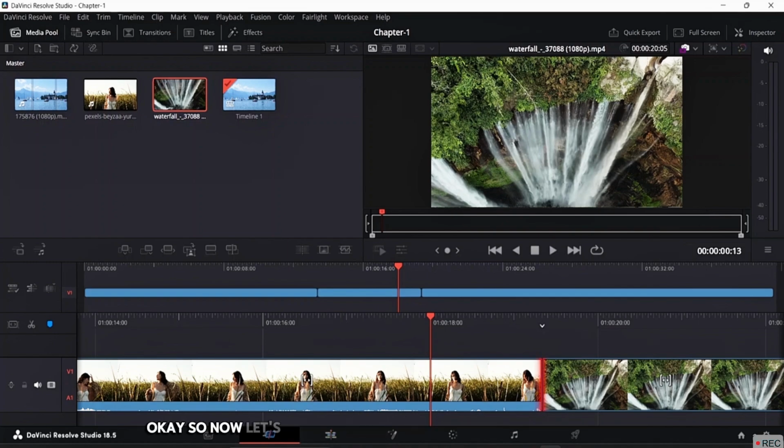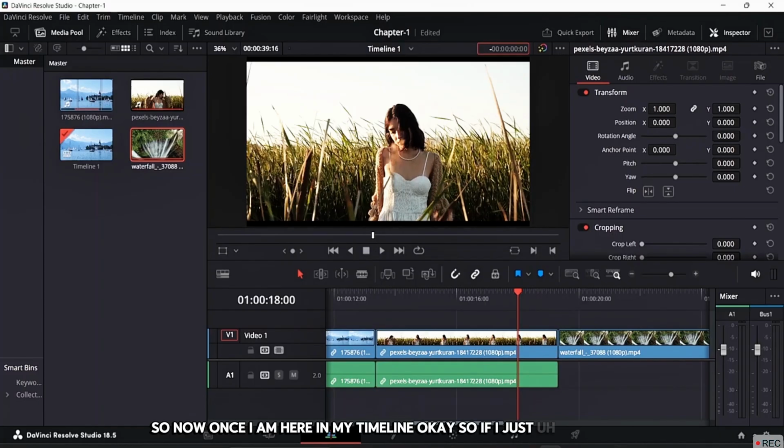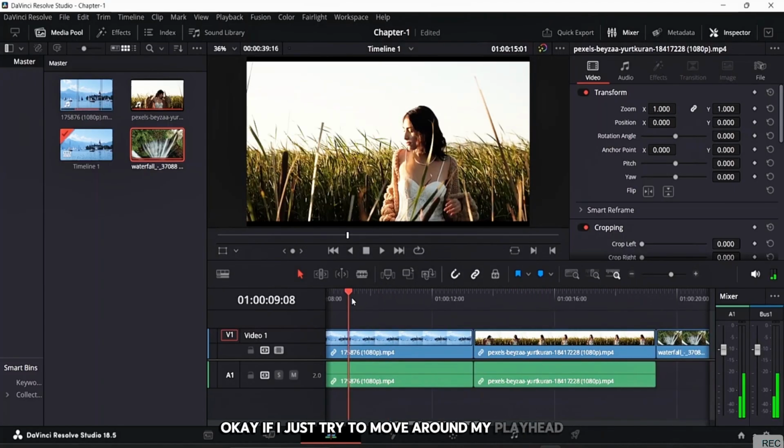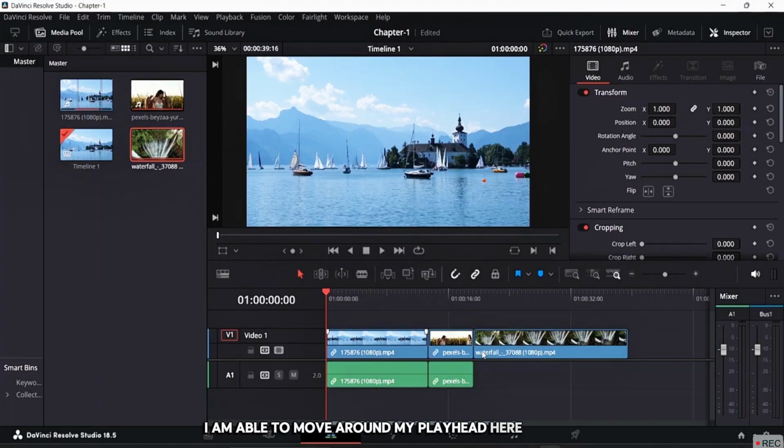Now let's go to the main workspace, which is the edit page. Here, as you can see, I have my edit page right over here. Once I am here in my timeline, if I try to move my playhead around, I am able to move it around here as well.